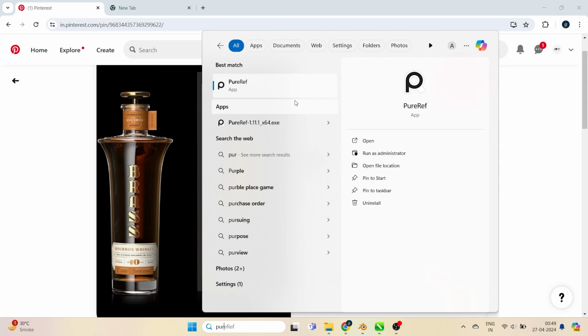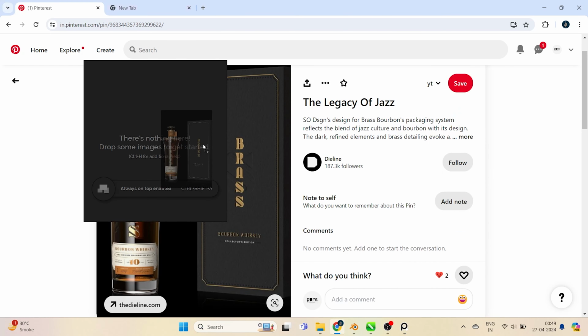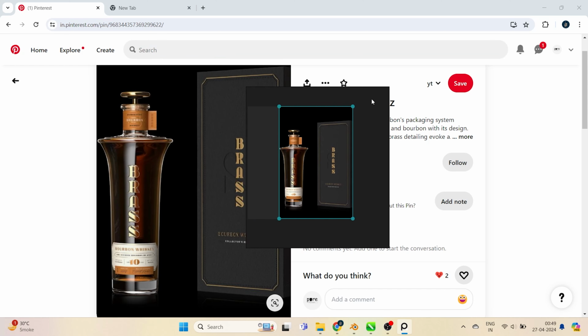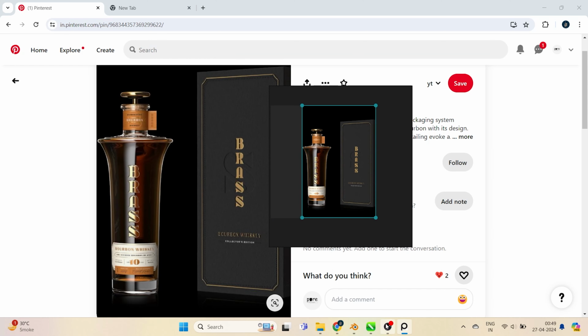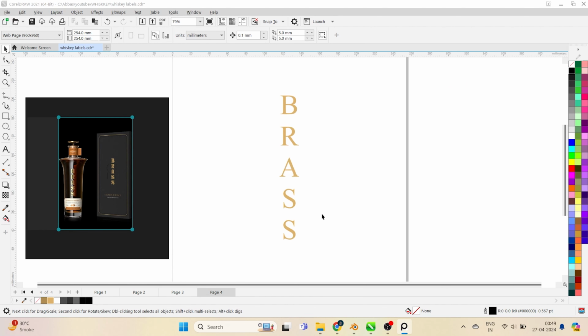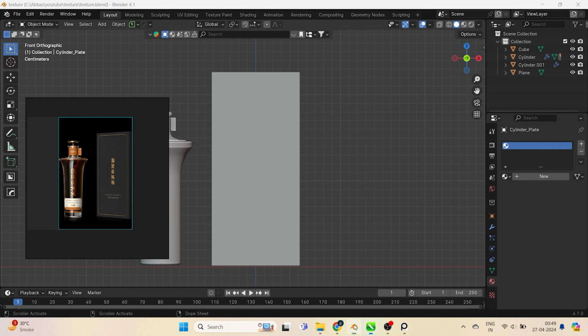So go to PureRef, place it somewhere around here. Okay. Now, we are basically going to use two tools in this. One would be CorelDRAW and another one would be Blender itself.